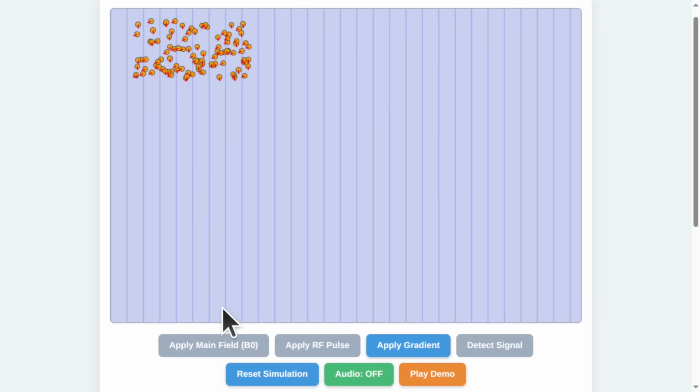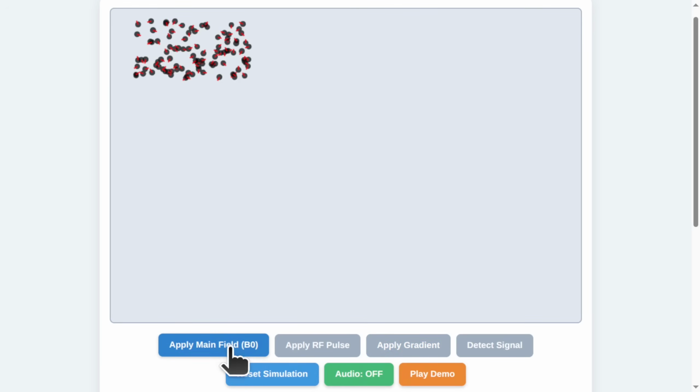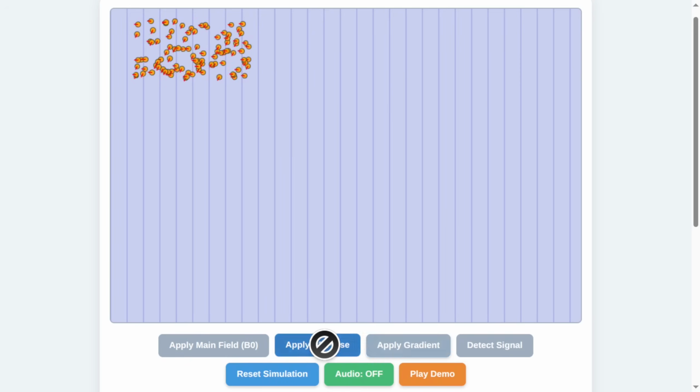Okay, and based on the animation, again, I'll reset the simulation, apply the main field, apply the RF pulse. Did the particles behave in the expected manner? Yes, the animation appears to show the protons aligning with the main magnetic field and then precessing coherently after the RF pulse is applied, which is consistent with the expected behavior in an MRI simulation. Okay, I didn't quite get it.